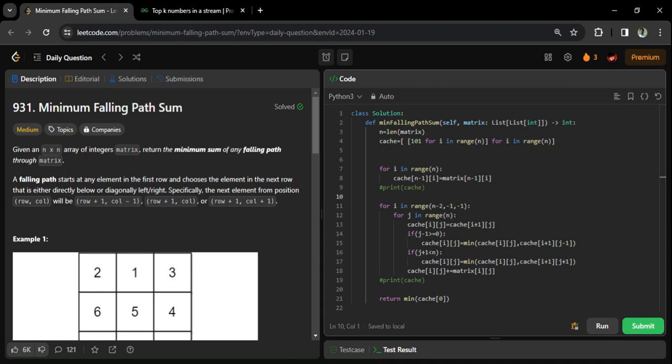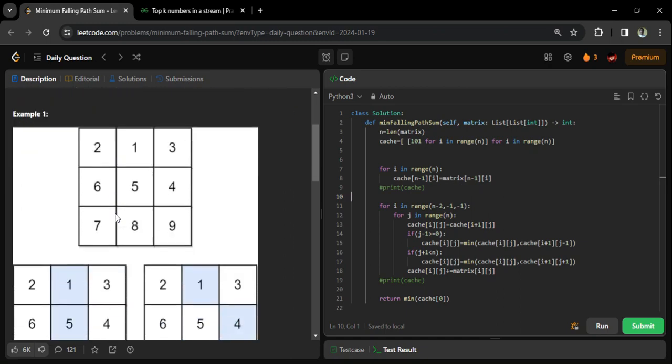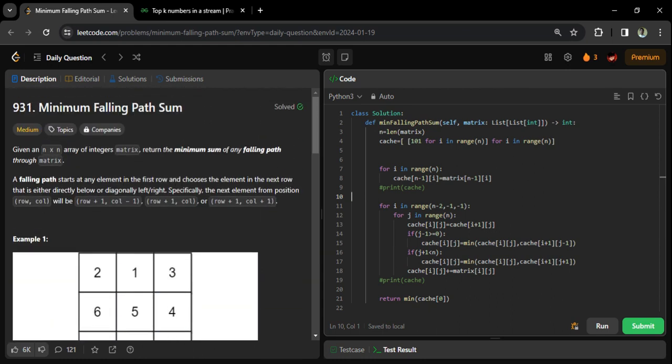Okay. So this is question 931, minimum falling path sum. As you can see, we are given a square matrix, an n cross n matrix. Return the minimum sum of all falling paths through the matrix. So yeah, there is nothing much to understand here. Just know that we are given a square matrix whose dimension is n cross n. Now let us discuss what this falling path they are talking about is.